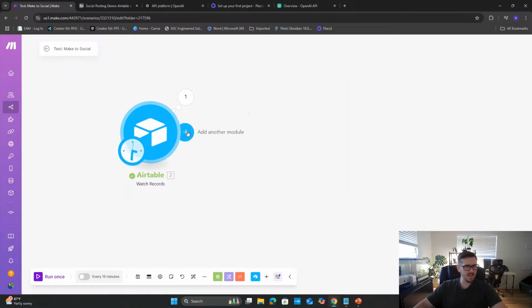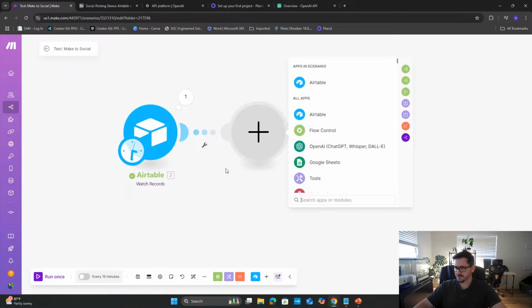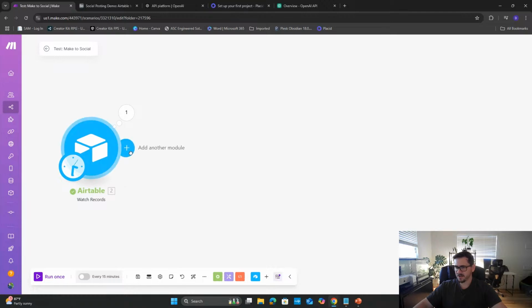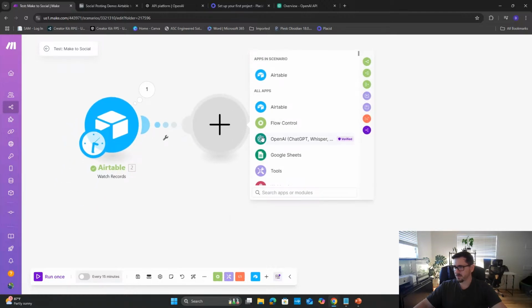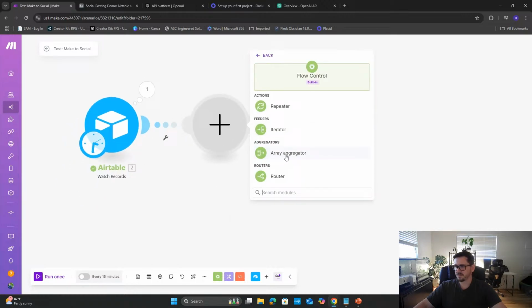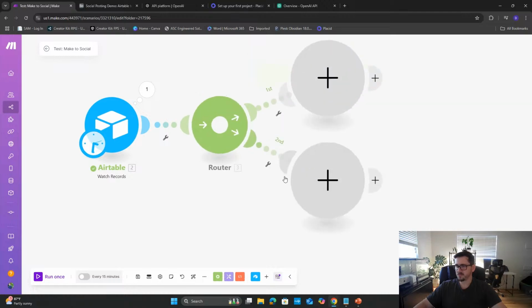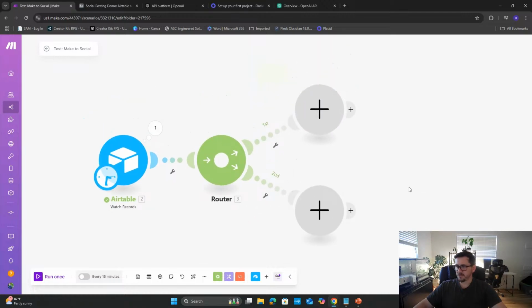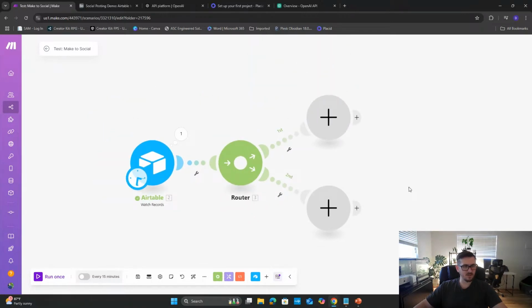Now, in order to add another module, all you need to do is click that plus mark right there. Now, for the plus mark, what we're going to do is actually use a flow control, and then we're going to use a router. Now, whenever we're setting this up on a larger scale, there's going to be a little bit more to it. But for this one, it's going to be a simple how-to, just to make sure that if you guys want to do this at home, y'all are able to set it up without any issue.